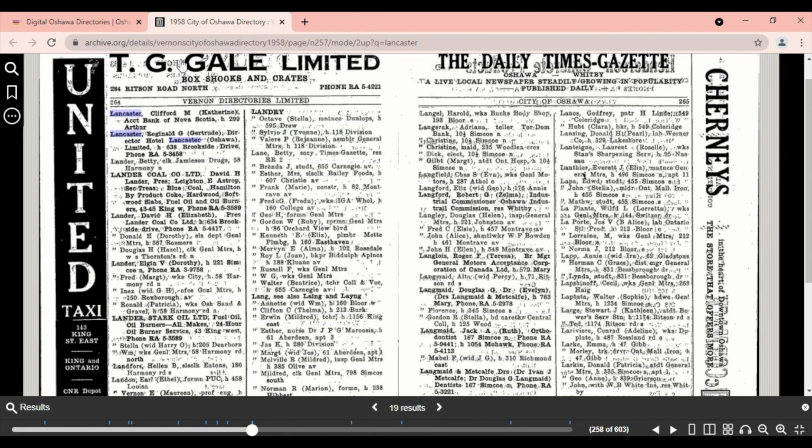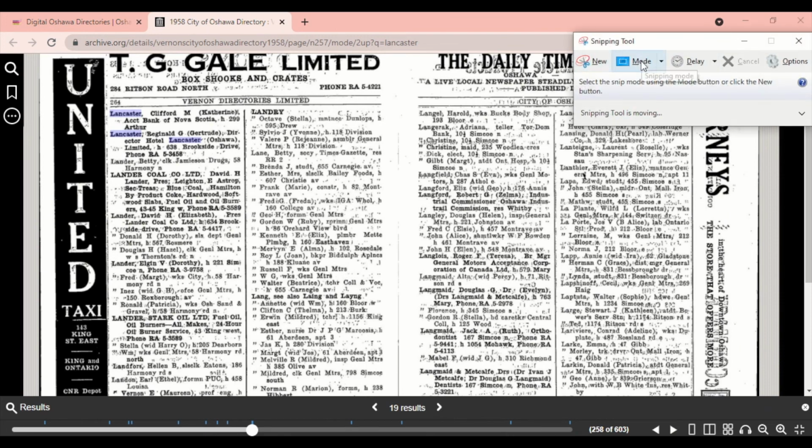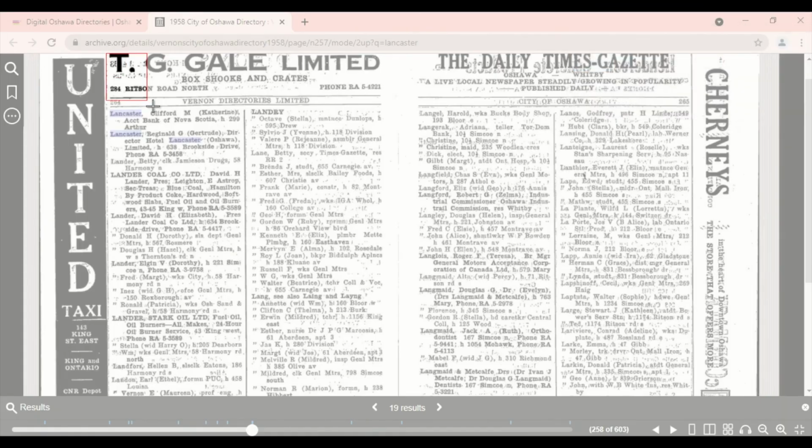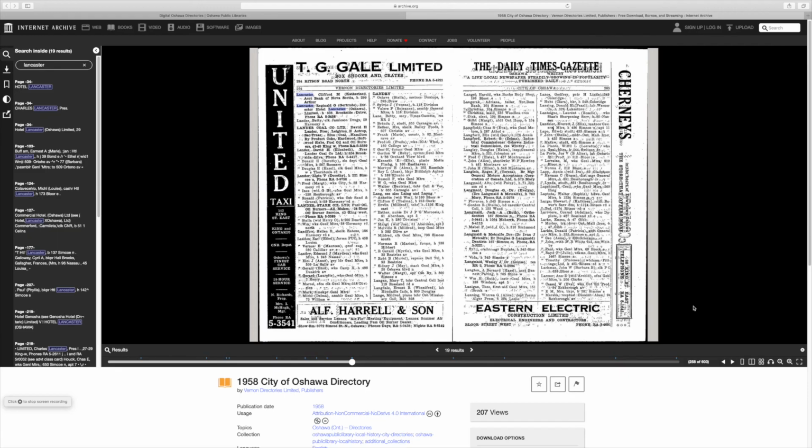You can take a screen capture of the section of the page you're interested in and save it to your computer or paste it into a document. You can do this by opening a snipping tool on a PC or pressing Command-Shift-4 on a Mac and selecting the area you want to keep.